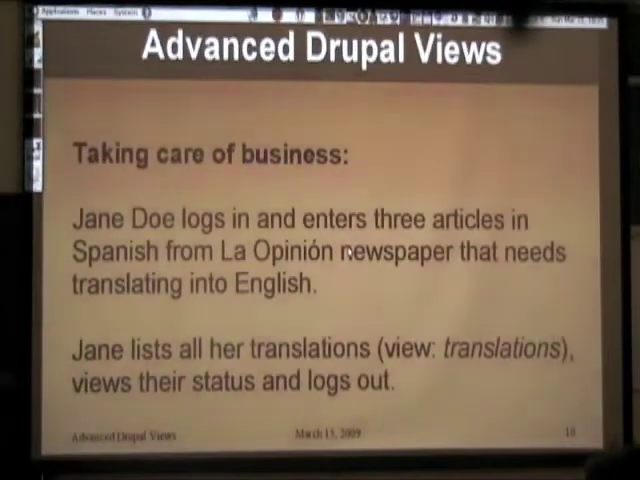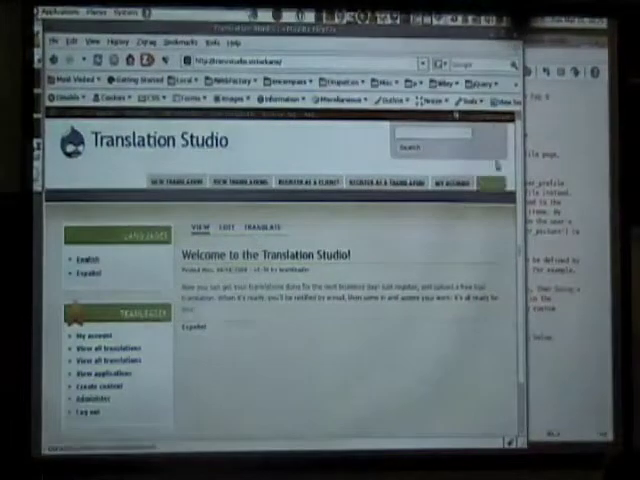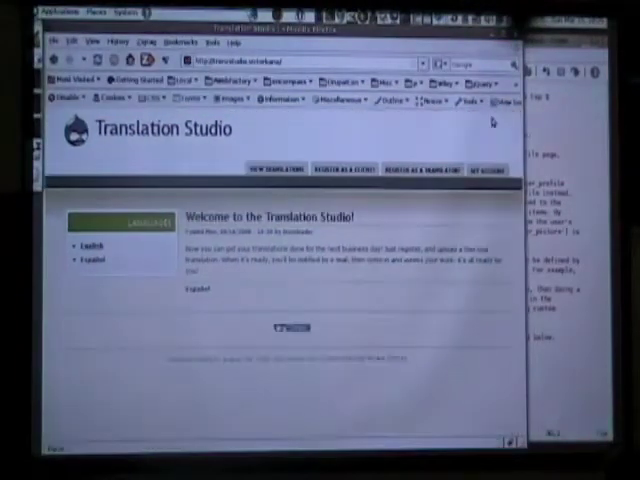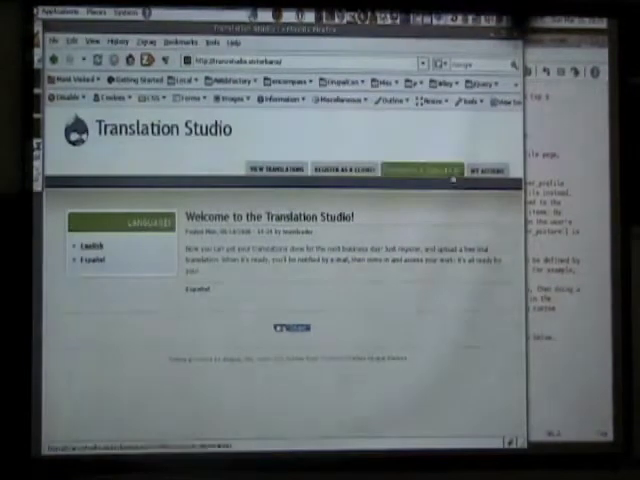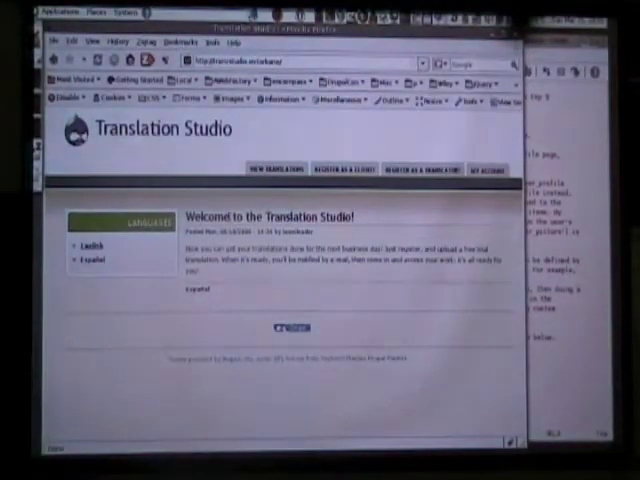So, taking care of business. Jane Doe, who is a client, logs in and enters 3 articles in Spanish from La Opinion newspaper that need translating into English. Jane lists all her translations and views the status and then logs out. Okay? So, basically, we'll log out for the team leader, and we'll log in. Here's the basic welcome page. It's a bilingual site, but this is not being translated yet.